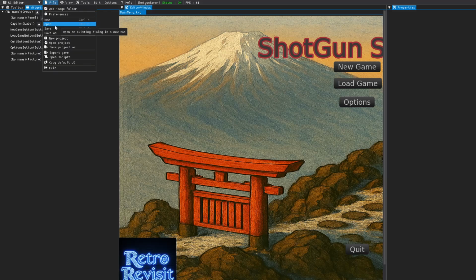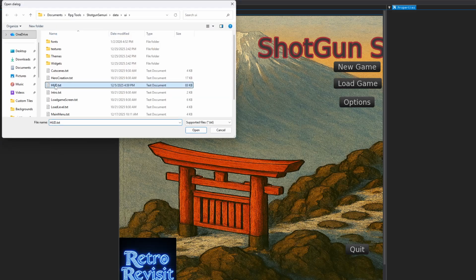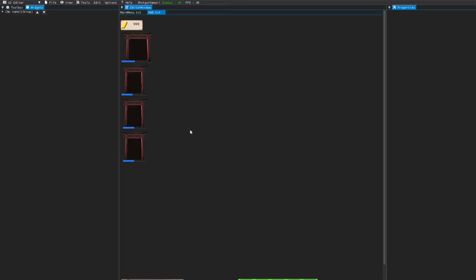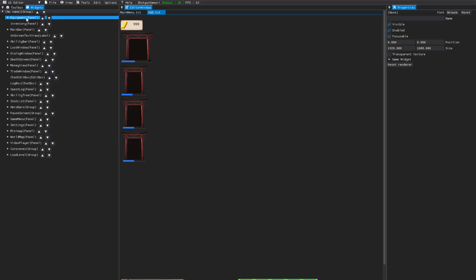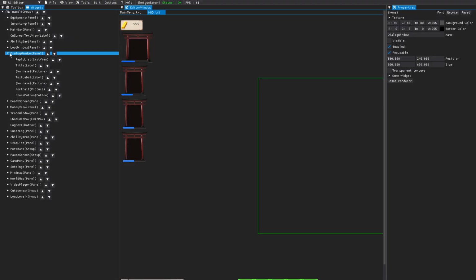So what I want to do is open the HUD instead. So we're going to open this HUD, and now we're in the widgets. Now we've got all these pre-built widgets that Martin's gone through the effort of building for the demo game. There's different things that you can actually select. The load level is one, the dialogue's another. So I'm going to show you on the dialogue here.